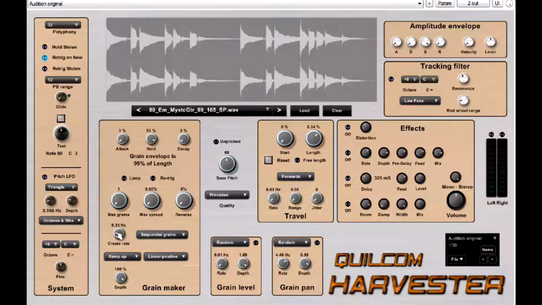Right, I'm going to talk about this grain creation or grain maker oscillator along with the spread. As I said before, it's an oscillator that controls the creation rate of the grains. So if I start a note off, it's about 1 every 3 seconds. But if I put this up to 5 grains, then that's 5 grains every 3 seconds. You can see the colours sequencing through there.